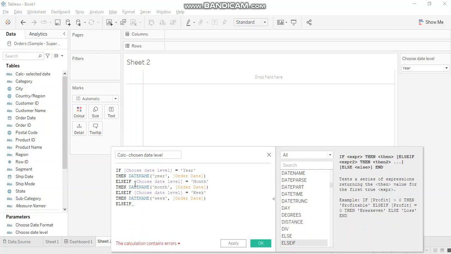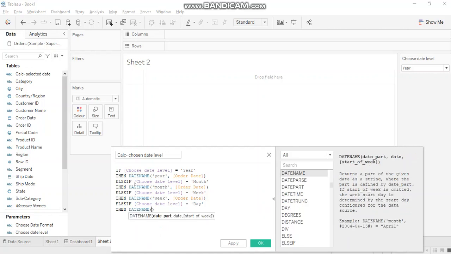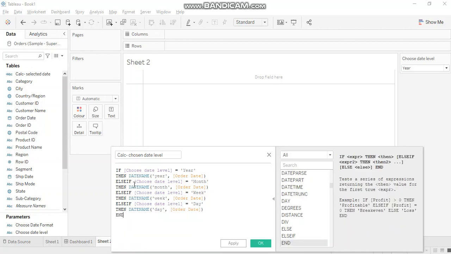Else if choose date level equals day, then DATENAME, day, order date. And so you can either use day over here or weekday. So weekday will give you the values as Sunday, Monday, and we'll see what day gives here. Okay, so this was the first step.